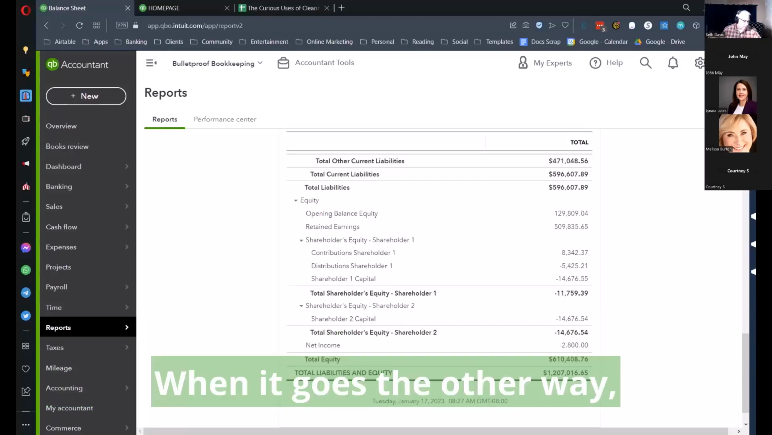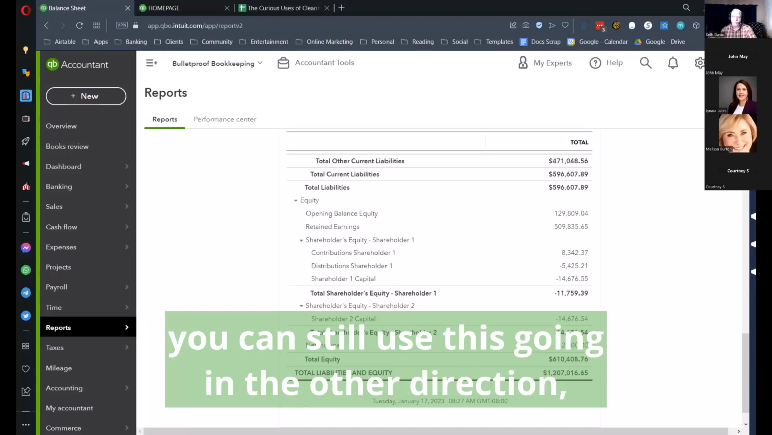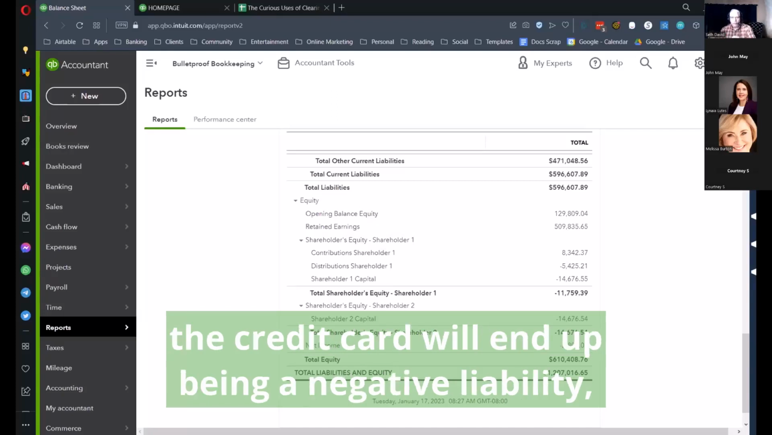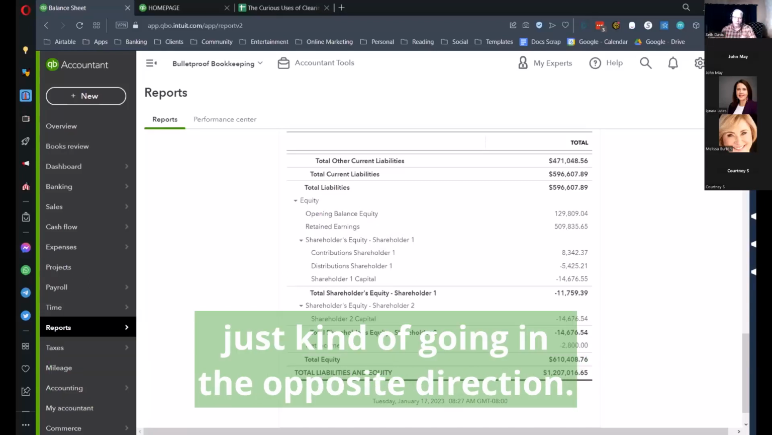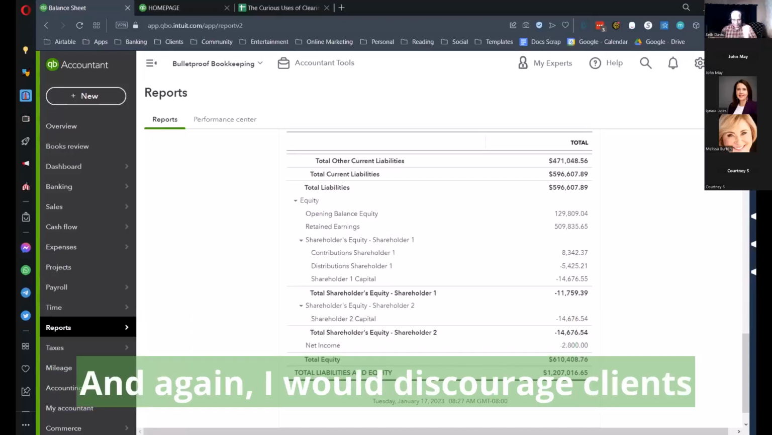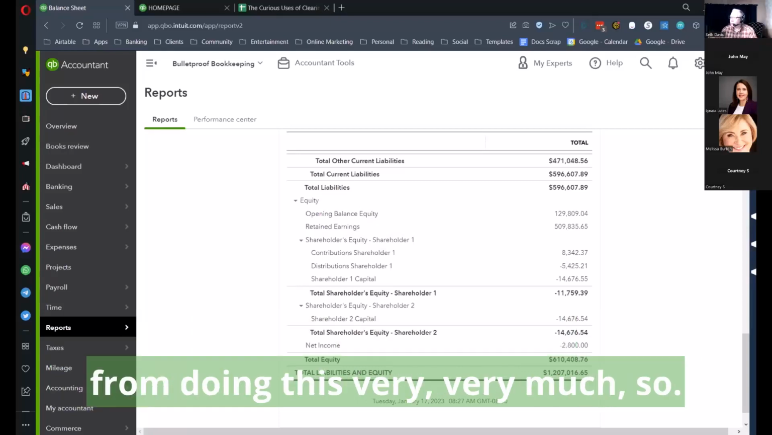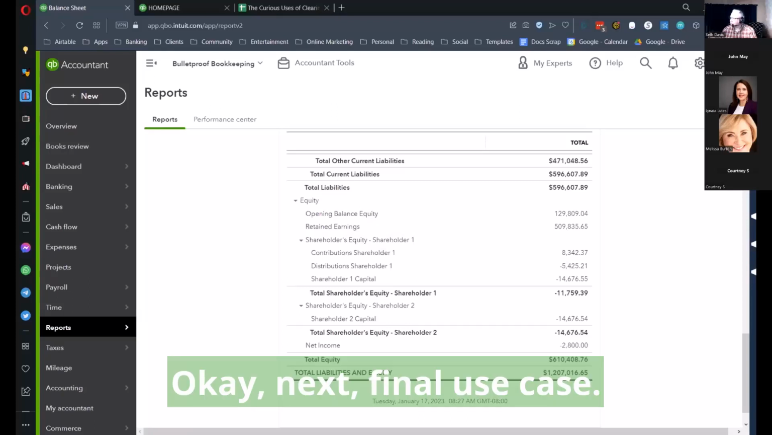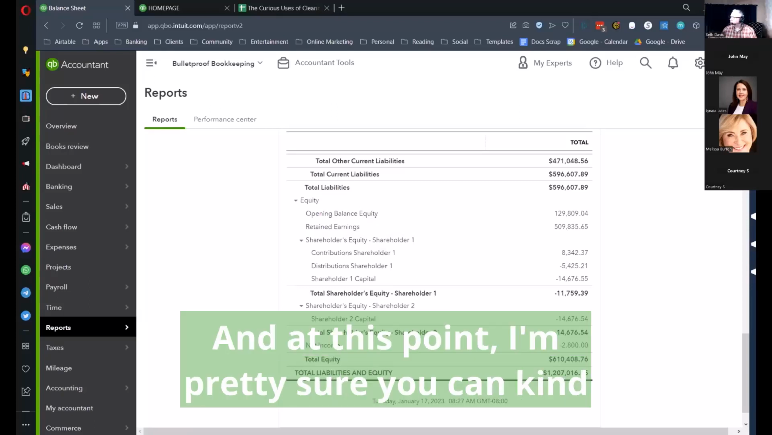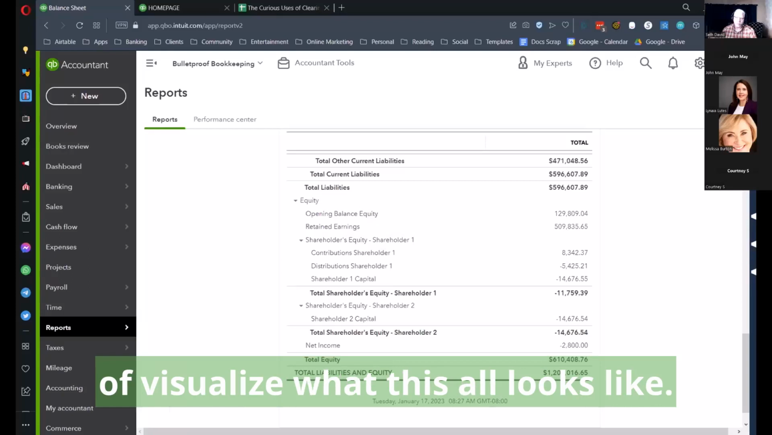When it goes the other way, you can still use this, but going in the other direction, the credit card will end up being a negative liability or an asset, because again, the money's just kind of going in the opposite direction. And again, I would discourage clients from doing this very, very much. So, okay, next, final use case. And at this point, I'm pretty sure you can kind of visualize what this all looks like.